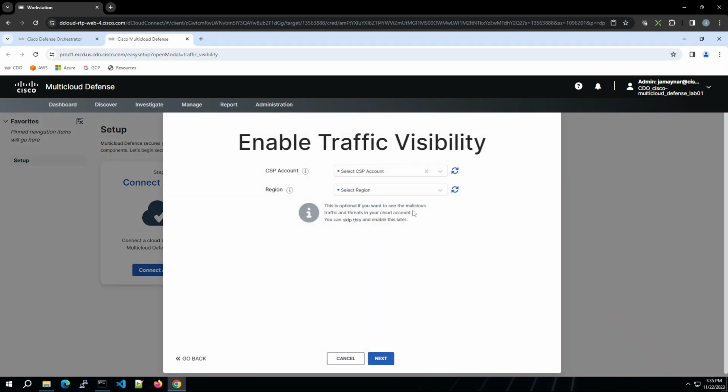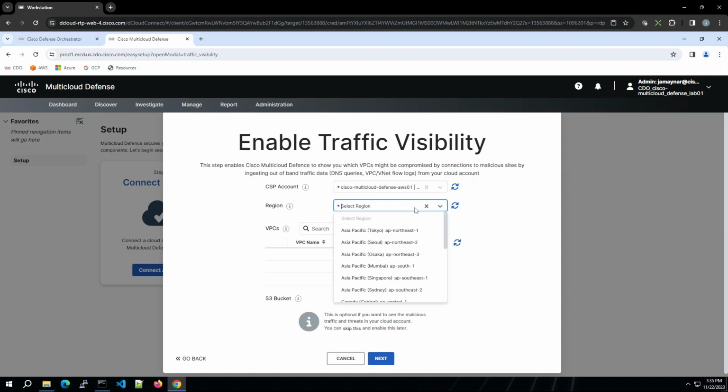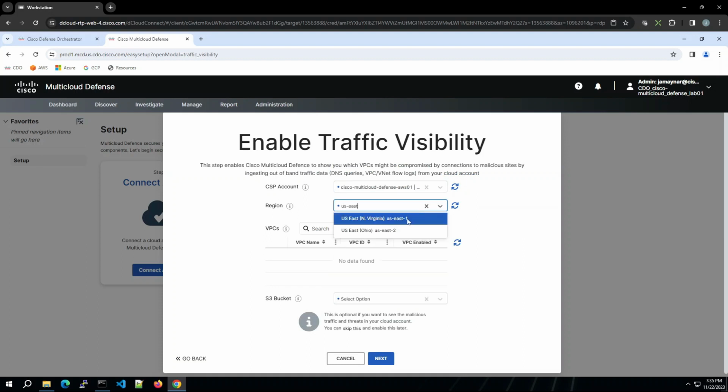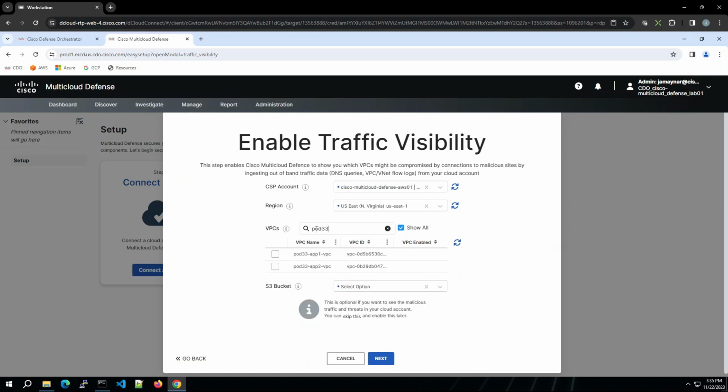In Multicloud Defense, we're going to enable traffic visibility. First thing we're going to do is select our account. We'll go down and select AWS. And we'll go ahead and select the region. US East 1. And we're going to focus on our VPCs, which happens to be pod 33. So let's go ahead and filter based on pod 33. And we'll go ahead and select our VPCs.